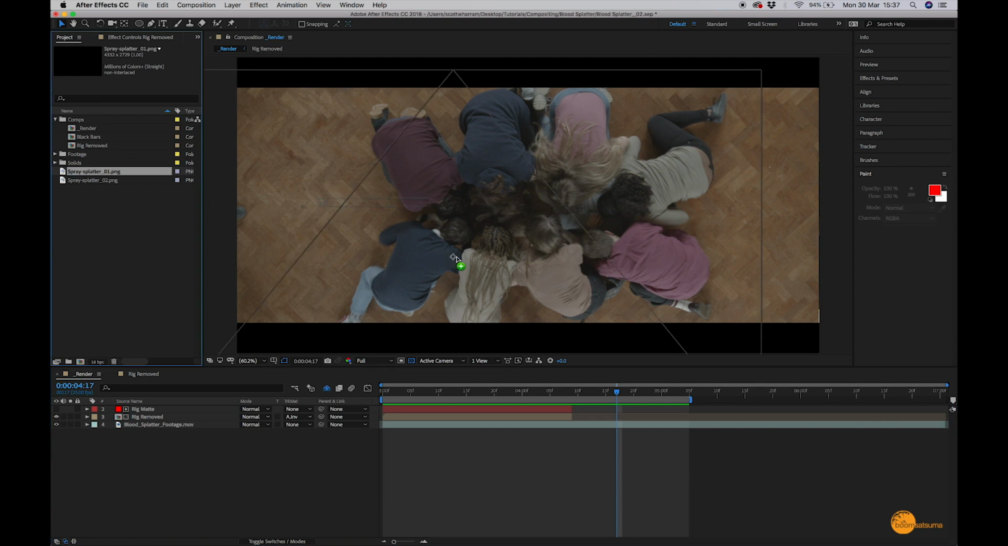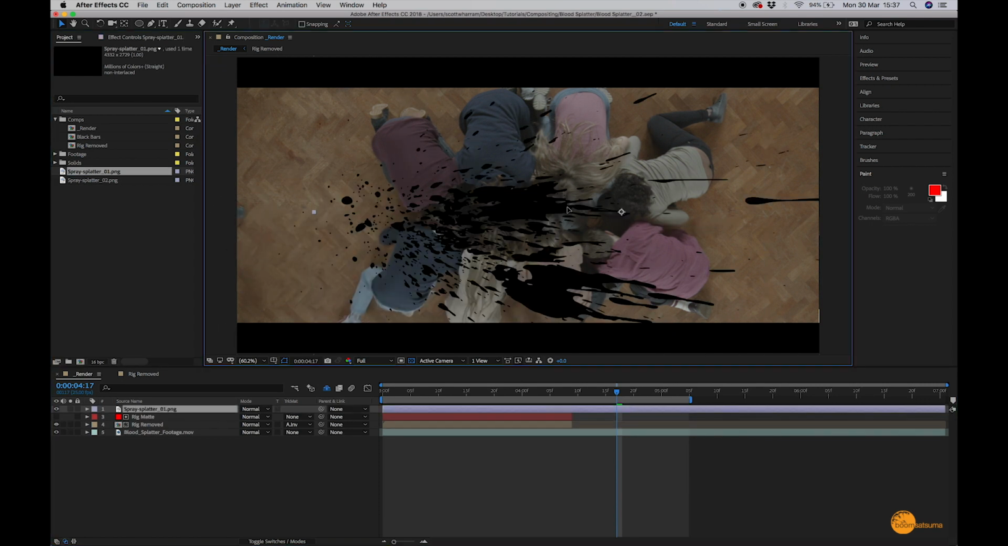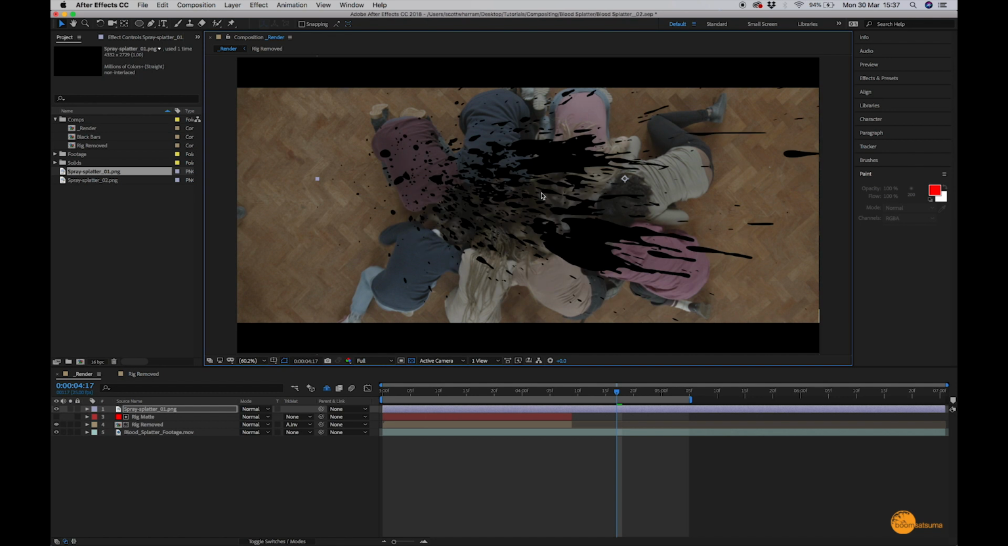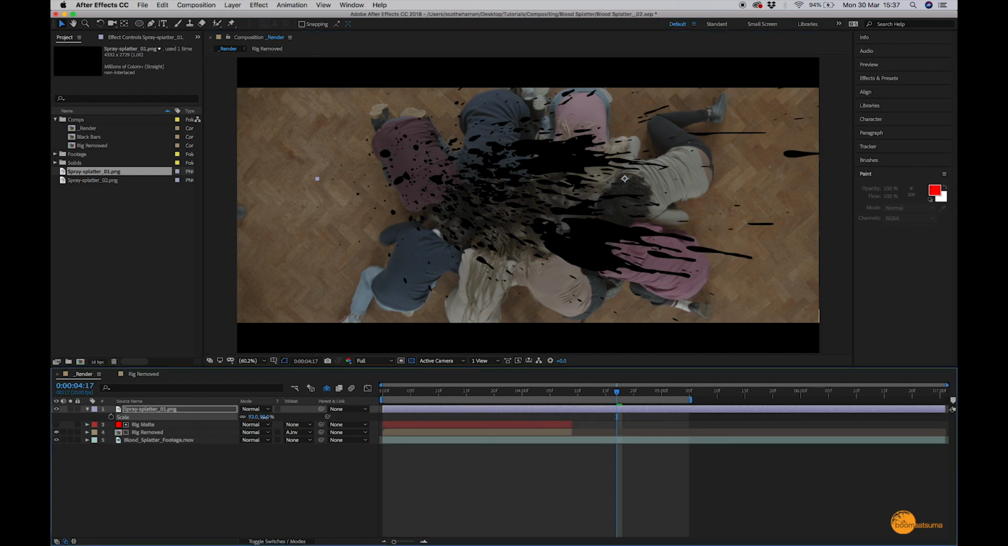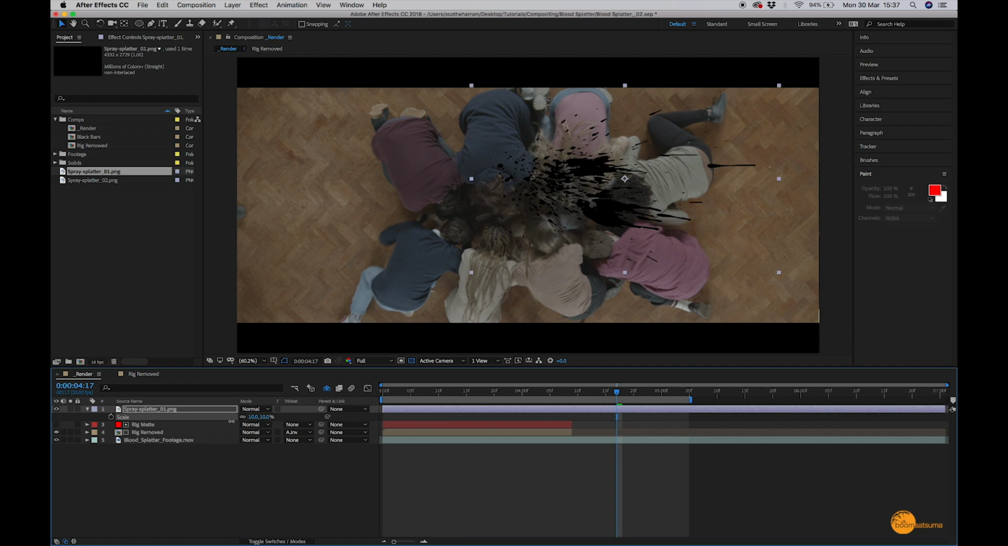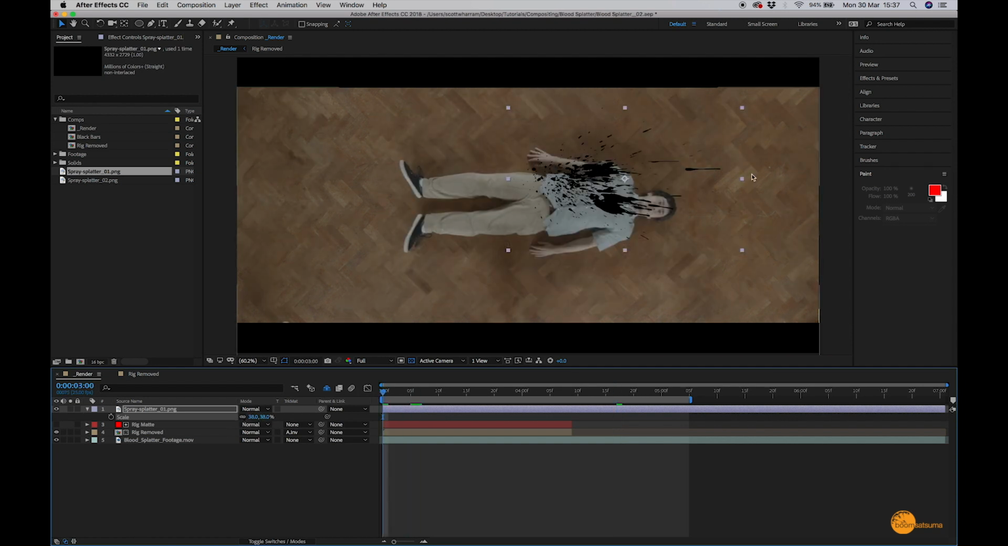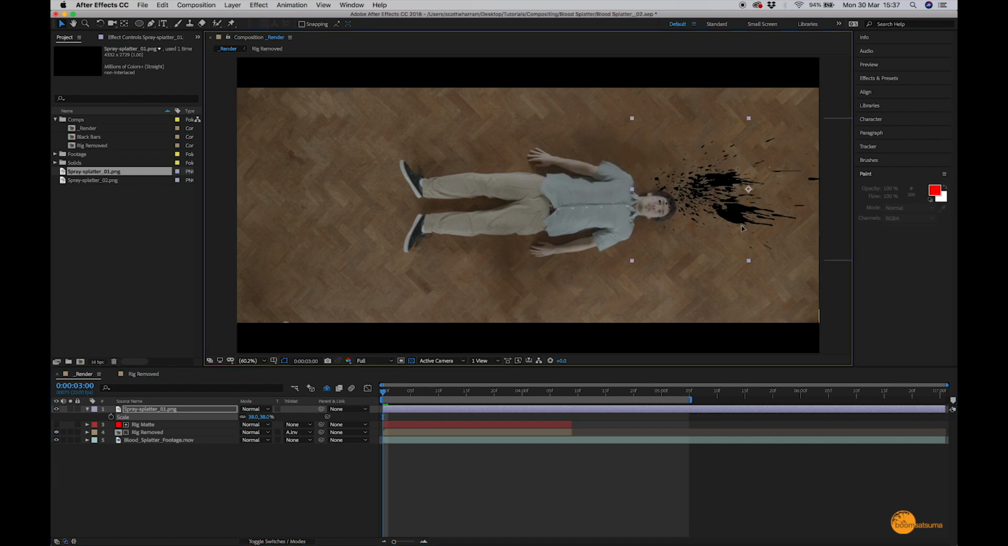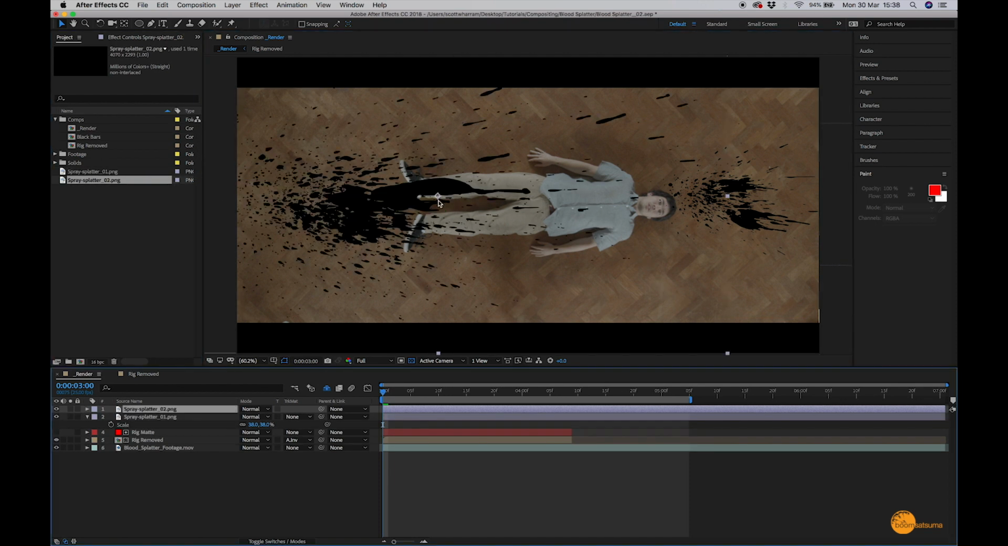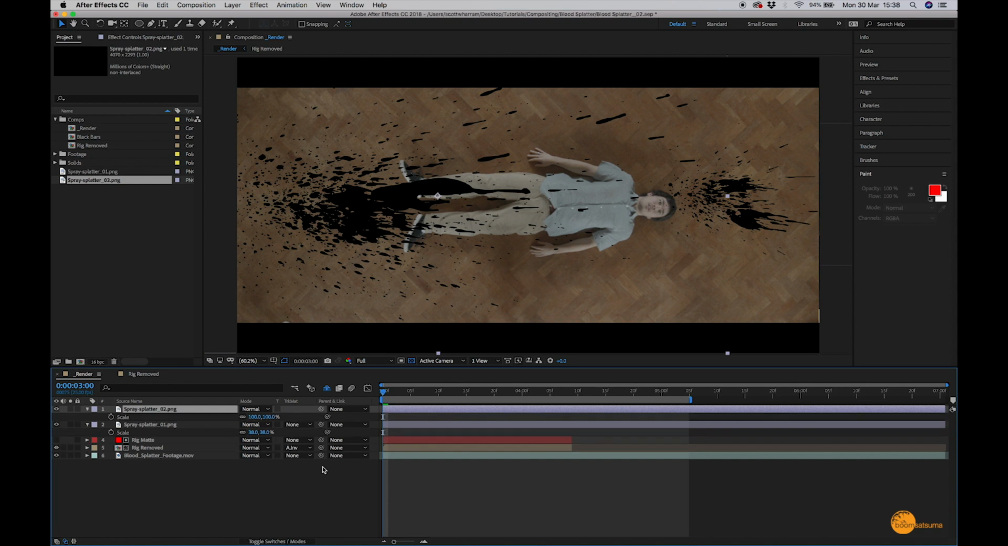Now let's start by dragging one of our splatters over. See, they're nice and big. I'm gonna hit S on my keyboard and scale this down. Let's go to the beginning. Okay, I'm going to have this one coming out of his head, like so. And let's bring in our splatter number 2. Again, hit S, scale it down.